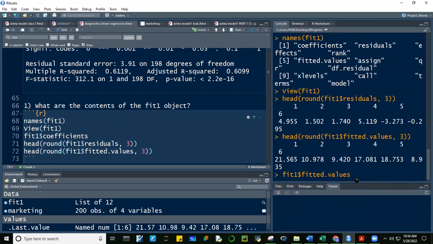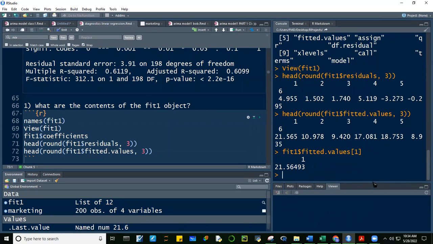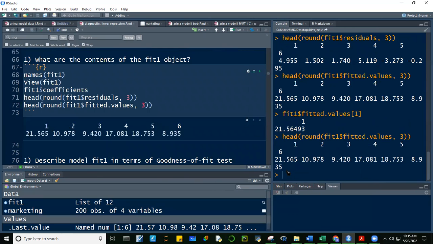But I just want to get the first one. No? So ito yung una. Ito yung unang fitted value. If I run this, 21.56493 yun. Okay? Ito yung predicted value. For example, ito, tira natin, diba yung 21.563 yun.